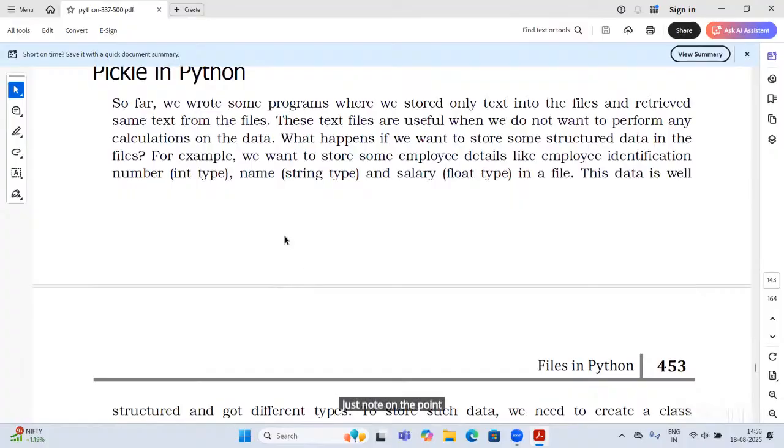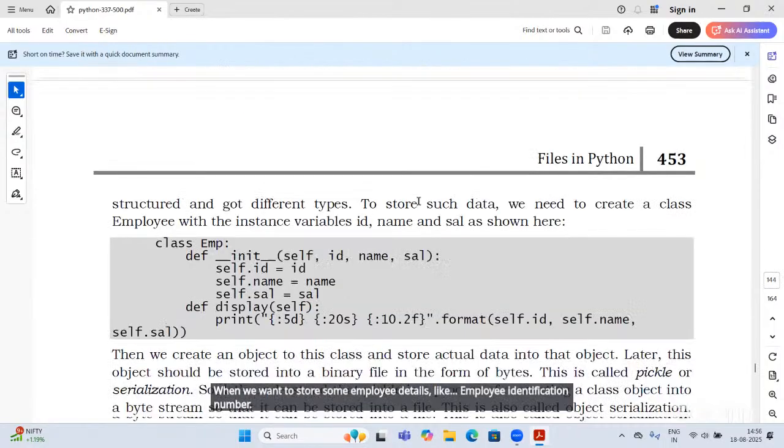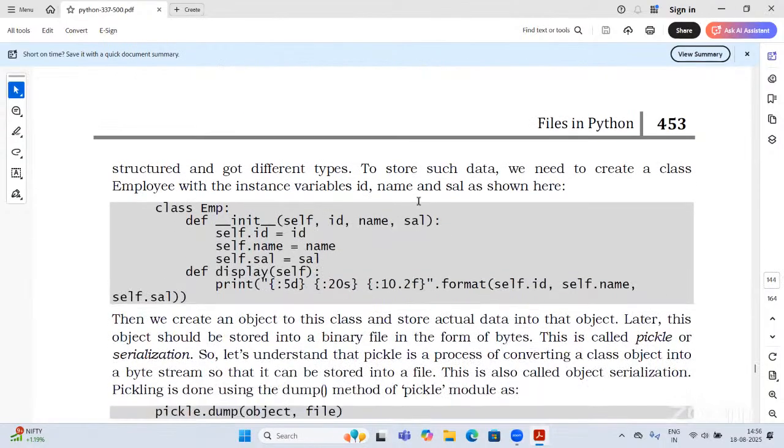Just I will read the point. When we want to store some employee details like employee identification number, KIET training. Just wait a minute. Just hold on. Just 1 minute. KIET training.